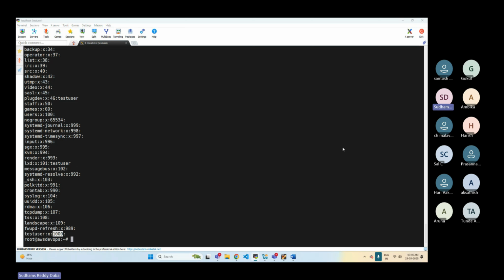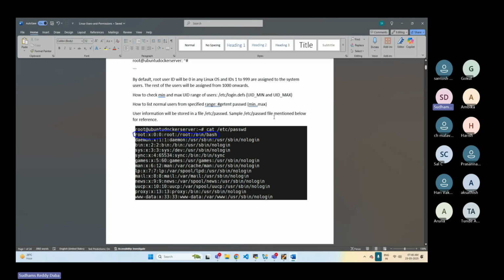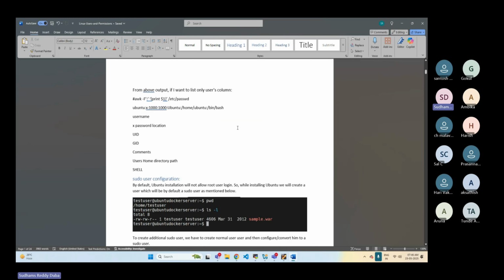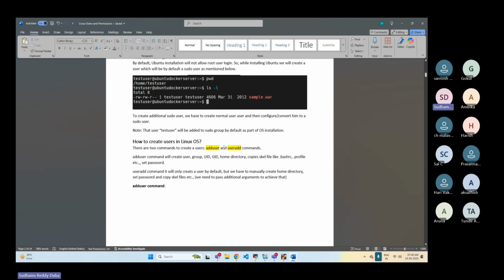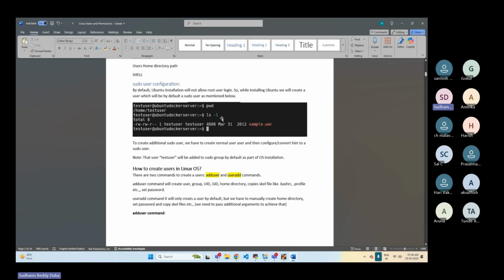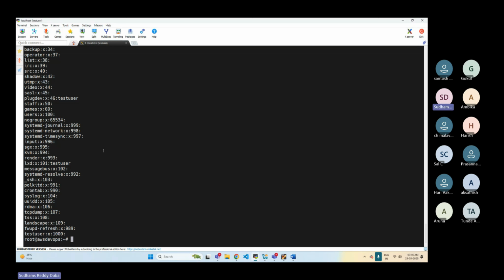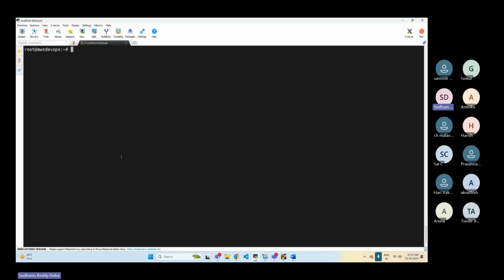The commands I'm showing you are written here along with the screenshots, so you don't need to worry too much about it. This is all about your group information and how it is getting stored. So user information is stored in the passwd file. User password related information is stored in the shadow file. Group information is stored in the group file. Easy to remember, not too complex with the names.